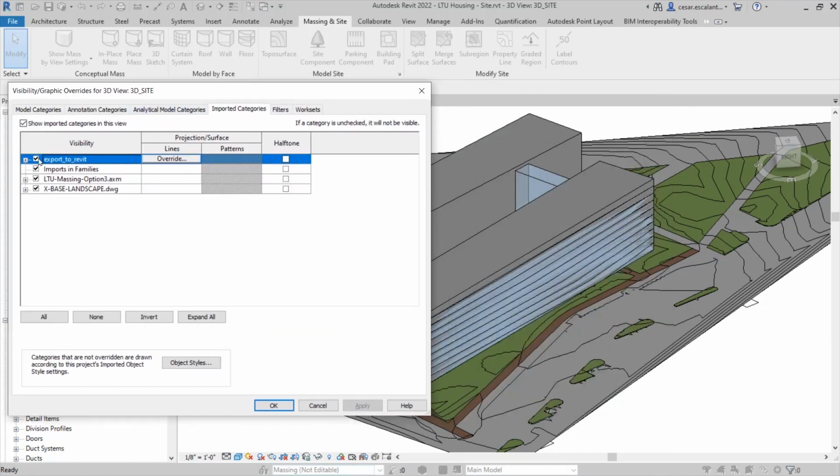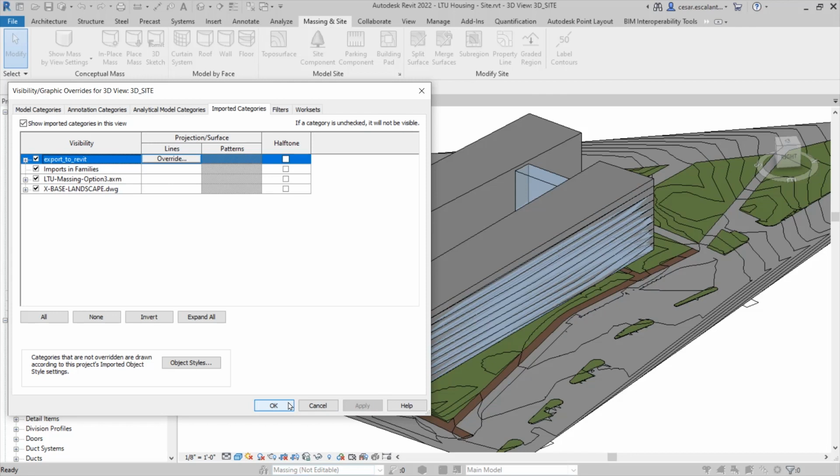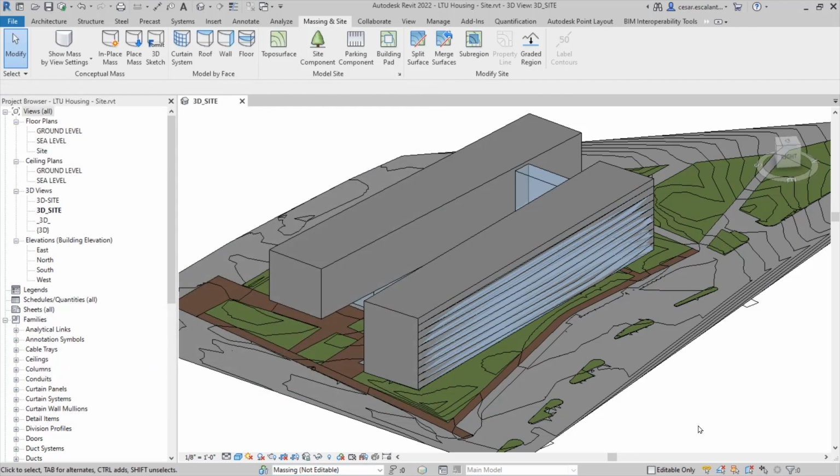So this is another workflow that will enhance the designer's ability to work conceptually across multiple platforms, using the cloud as a connecting tissue between them.